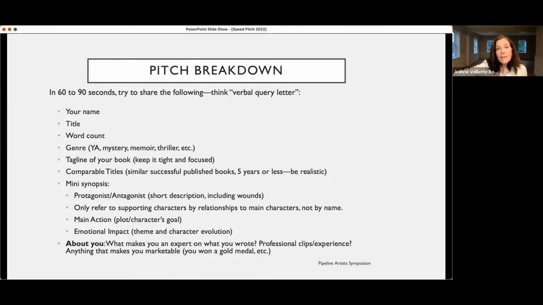And then you're going to give a mini synopsis, which is basically that paragraph of your query letter where you expand upon the tagline and you tell a little bit more about the story. So you're giving a short description, including the wounds of your protagonist and your antagonist. And those characters you can call by name. But if it's a supporting character, refer to them not by their name, but by their relationship to the protagonist. So say your book is about Mary and Mary's boyfriend is named Bill. Don't use the name Bill, just say, and Mary's boyfriend did this.